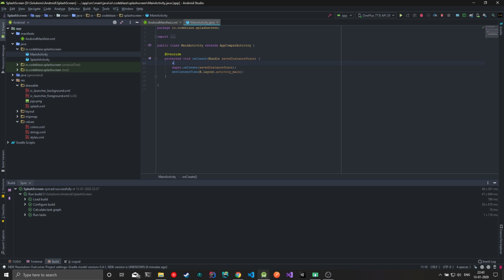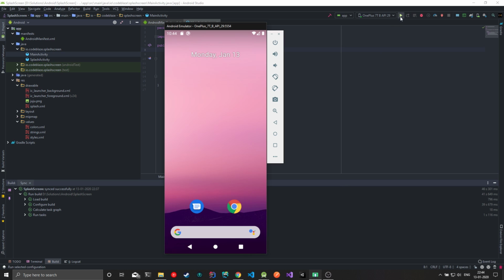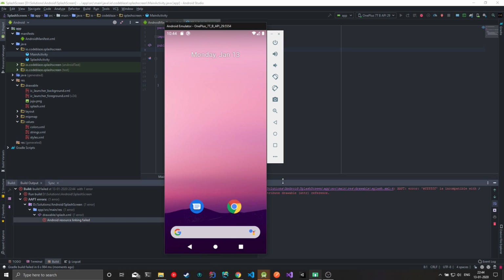So before this we can call a method called setTheme and give it an ID. So R.style.AppTheme, so that is the main theme we have. And with this we have splash screen working, so we just run it. It'll take some time, it's building.